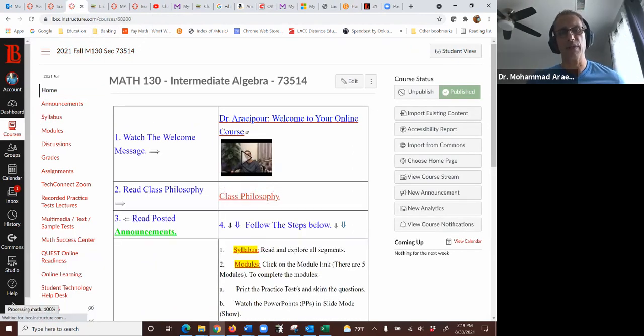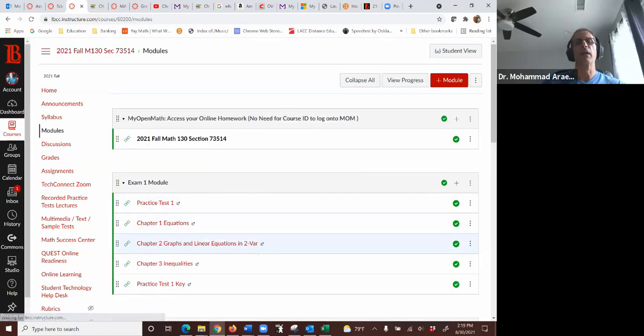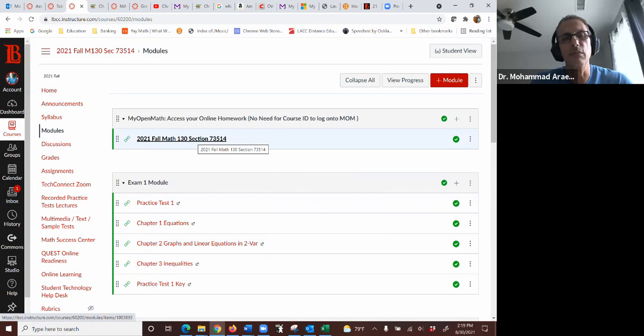We covered the syllabus. After the syllabus, it says modules. You can find it if you click on it here or on the left navigation bar. Here's the modules. All right. The very first thing you find is MyOpenMath. So if I click on that, it will take me to MyOpenMath. But I want to show you later on how this gets started, because you need to register and so forth. I will leave this for the last when I go through MyOpenMath, your online homework and everything else.